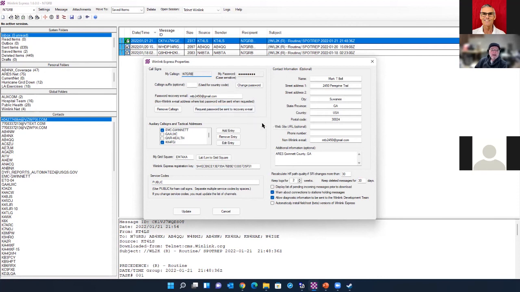And please put in a recovery email address. And why? If you ever forget your password, just like in normal internet-based applications, there's a recovery mechanism. You can request that your password be emailed to you, and it'll come to this address. Ignore the auxiliary call signs and tactical addresses. This is more of an advanced feature that, if you're interested in, we can get into at a later date.